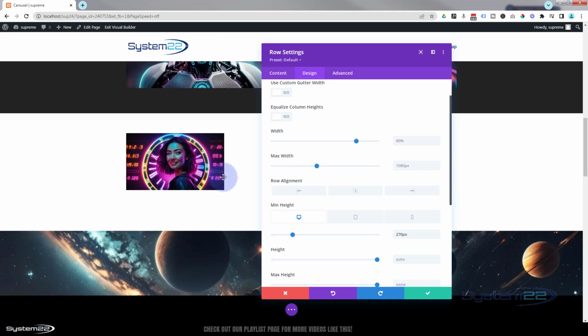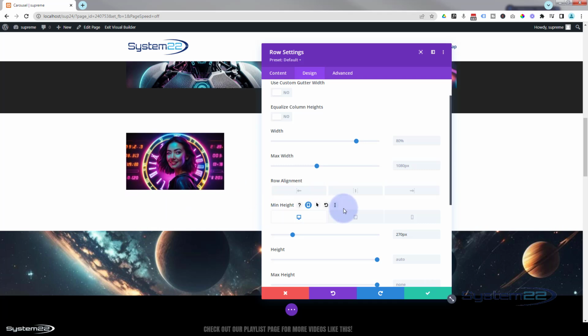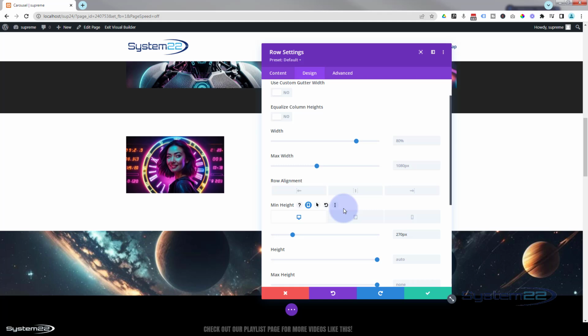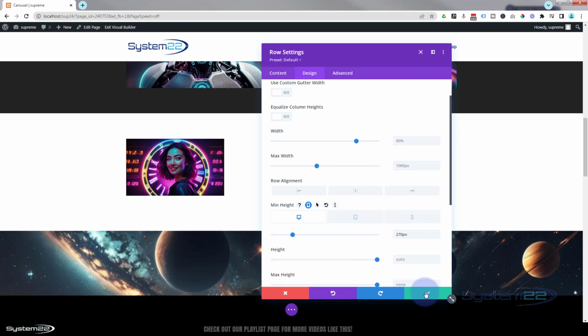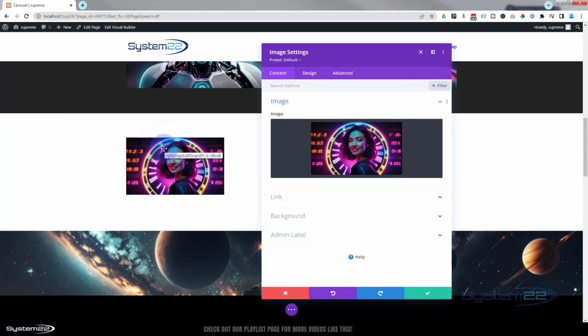Great. Well, that's working fine. It's looking a bit jerky. It's not looking real smooth and floaty. It's sort of stopping in between there. So let's fix that. We'll save this. We'll go back into our image module to fix this.